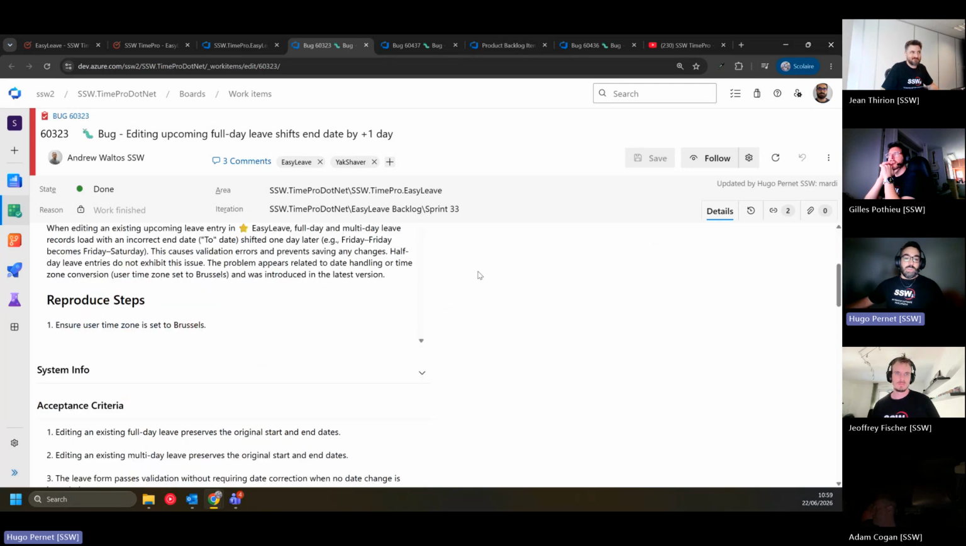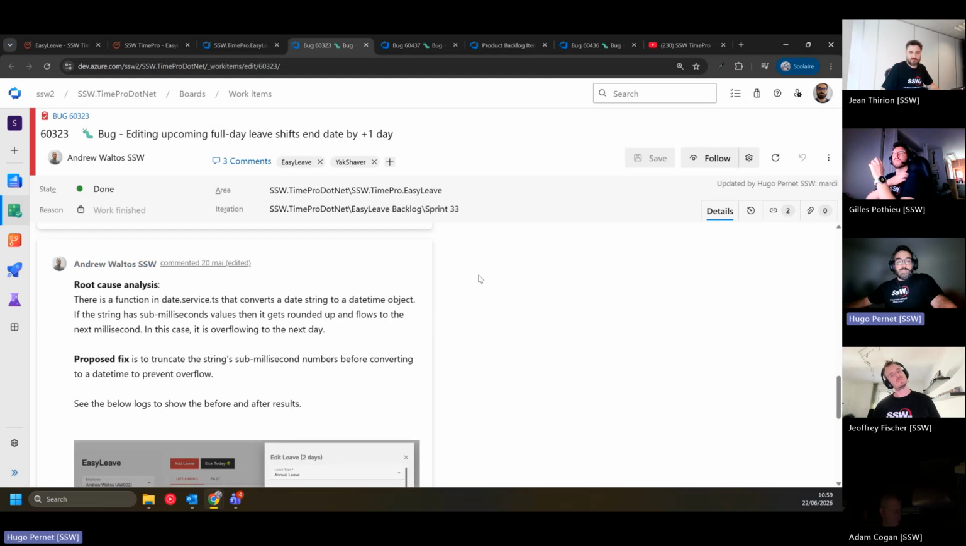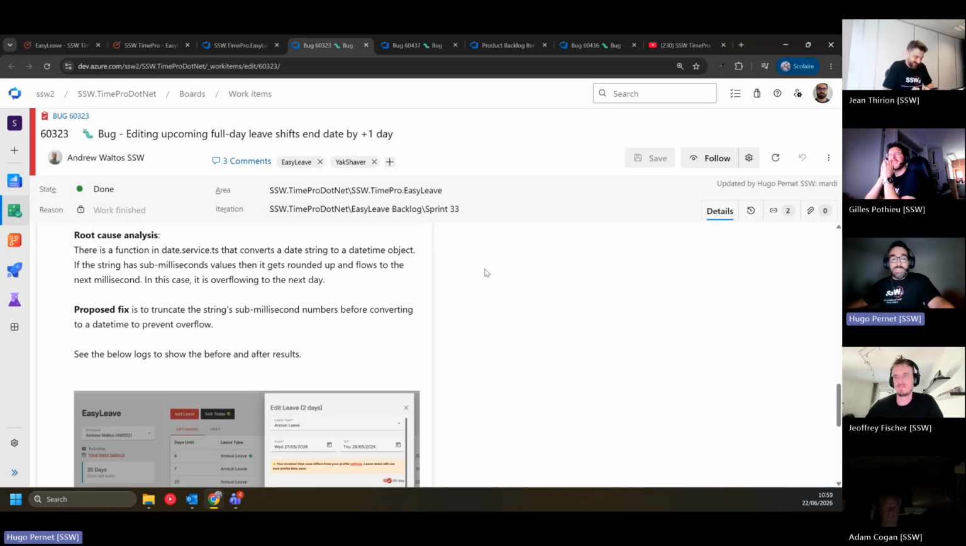Andrew worked on this before he left, and bottom line is it was because of the library we are using to manage dates. For some reason, if you had too many digits in the timestamp, it was rounding to the day after. It's a known issue in the lib. So we just truncated the few sub-milliseconds at the end before converting to a date time to prevent the overflow. And that's the official fix on the GitHub issue.